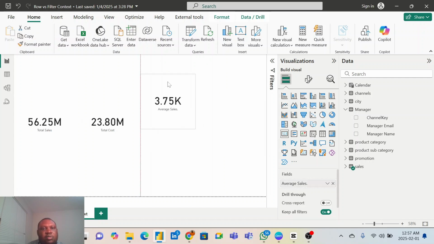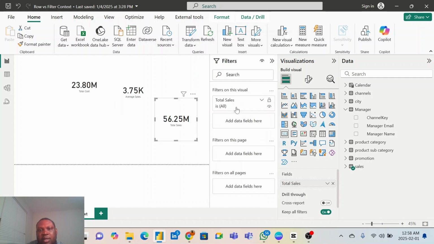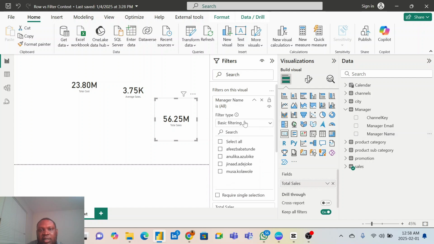Now I can also apply filter on a particular visual. So let's say it's my total sales now. I can come to the filter pane here and apply filters. So I can bring in the same manager and drop it on these filters here. You see, filters on the visual. Now I can pick a particular manager. You see that it's not applying it to the other two charts, the other two aggregations that I have here. It's only applying it to just this visual. So if I click on Afis Babatunde now, you see that it's total sales for this manager. It's applying that filter just on this single visual, this card chart, right? Now I can remove that.